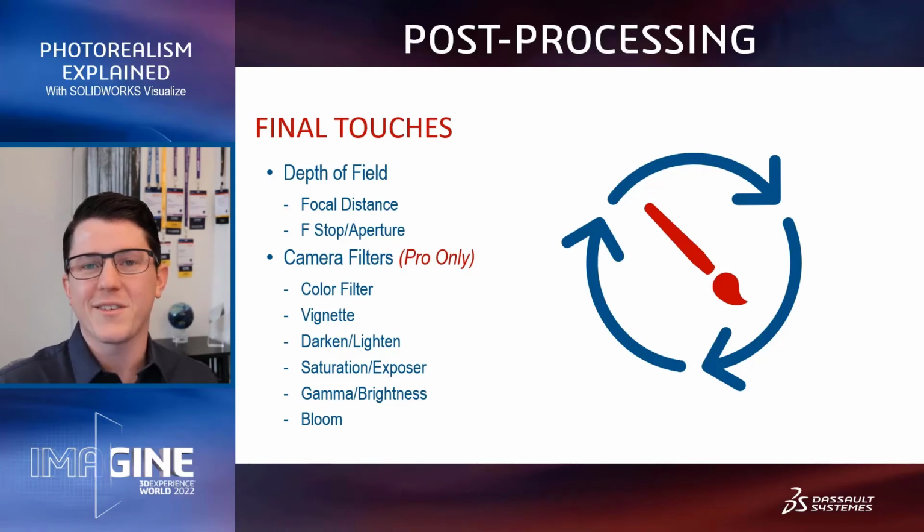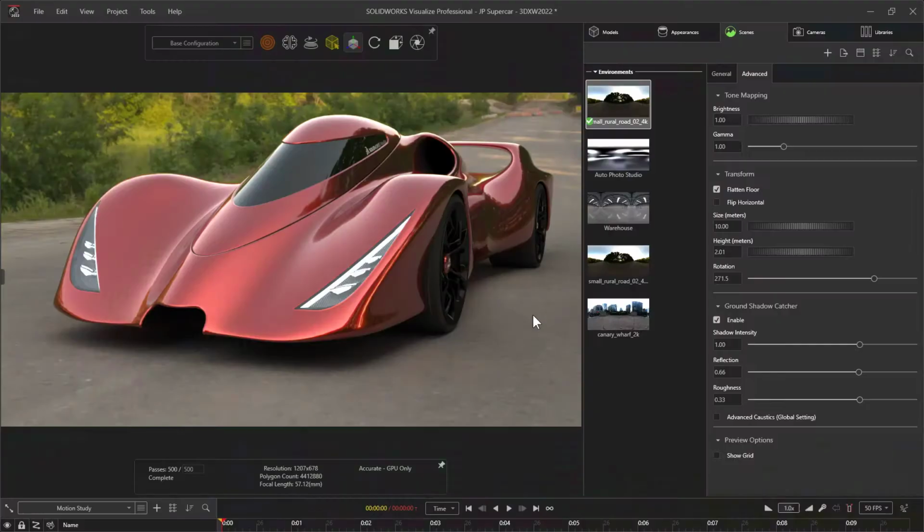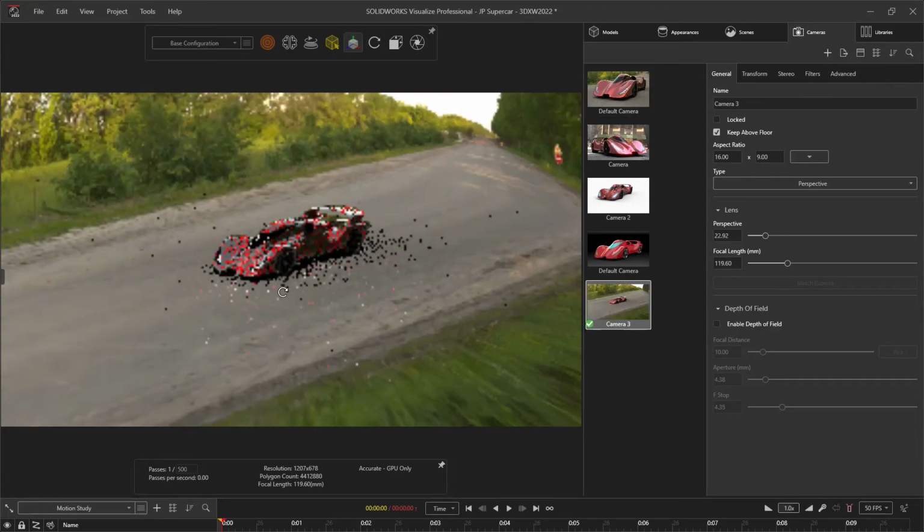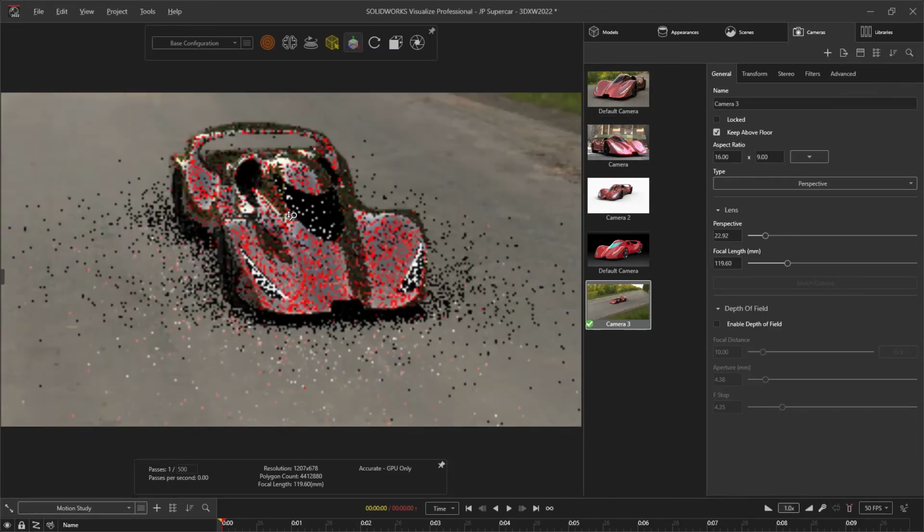Alright, so let's take a look at how we can add these camera post-processing effects in Visualize to take our image over the top. We're ready now for the final touches using camera filters. Now, what we have is a camera tab in Visualize, where you can build multiple cameras if you'd like. We can create brand new cameras from scratch. I'll just click on New Camera and we can see how that's achieved.